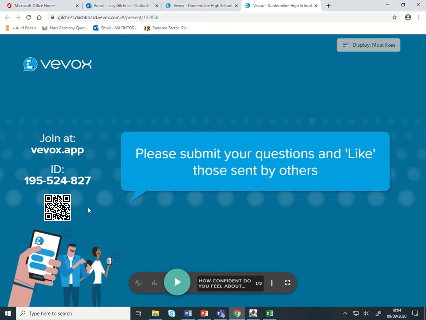The QR code is there, but the last time I tried to use the QR code with my class, it wasn't big enough and they weren't able to scan it effectively. So the fastest, most efficient way is just getting the vevox.app web address up and then popping in their ID. And once they've done that, you are able to then run the actual poll. So I might be able to show you what this looks like if you give me 2 minutes, because I'll need to set it up on my phone.